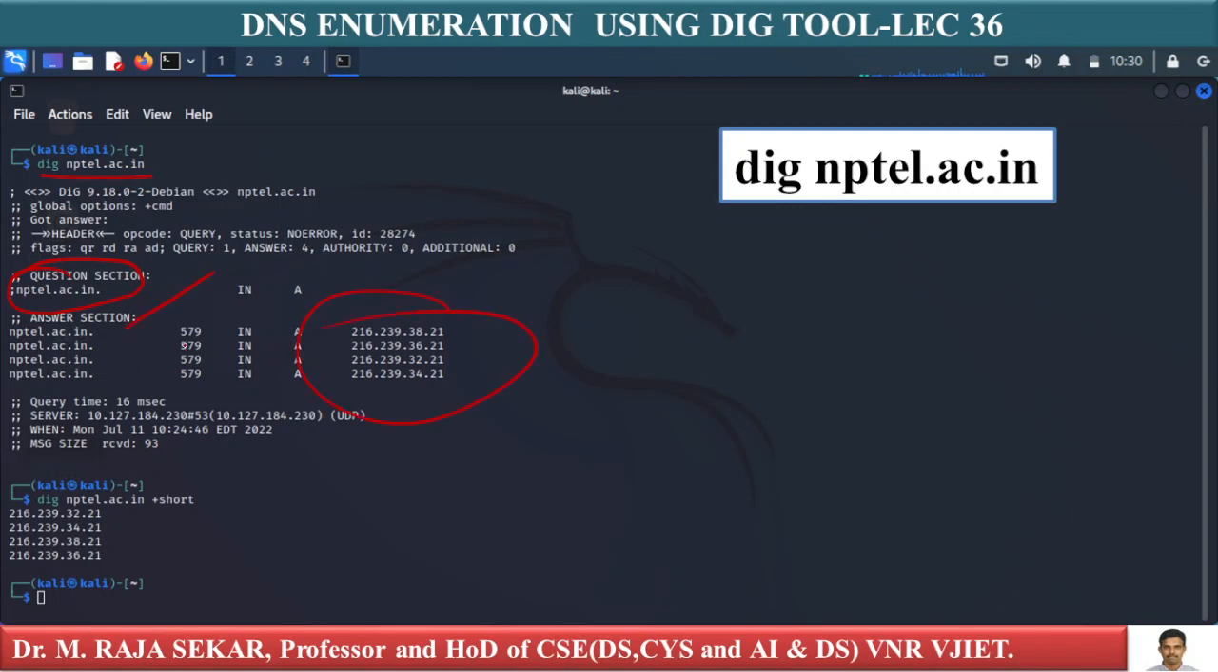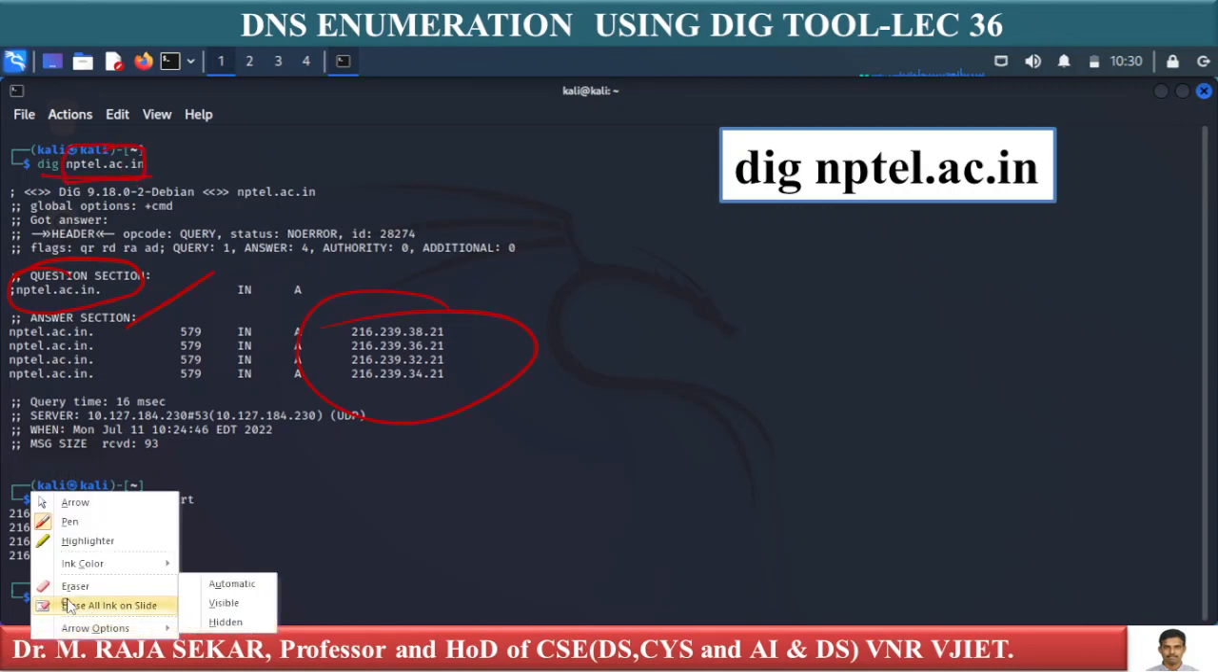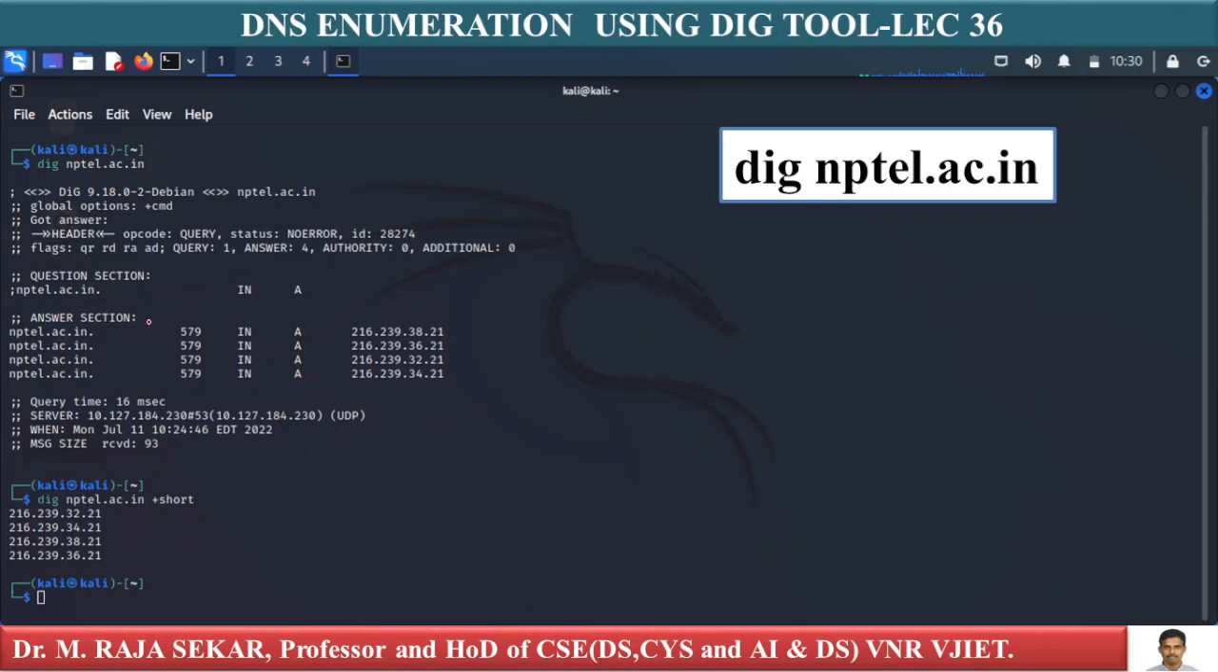What is the answer section? In the answer section, I can find IP addresses. Here we gave the query nptel.ac.in without any options, so it is giving the answer section with IP addresses. You are getting so much information.